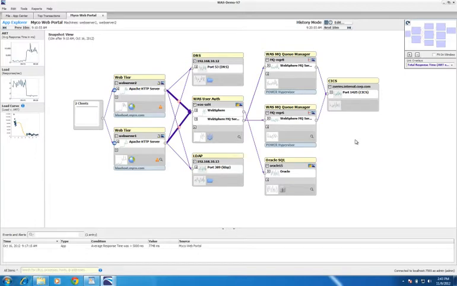In the last video, we learned about the Explorer views for navigating to applications, transactions, and machines. In this video, we'll drill down into an individual server. To start, you need to be in one of the Explorer views. I'm using an App Explorer.